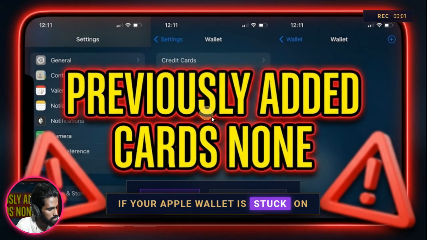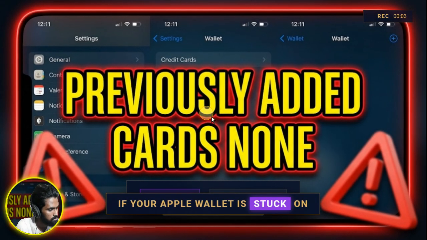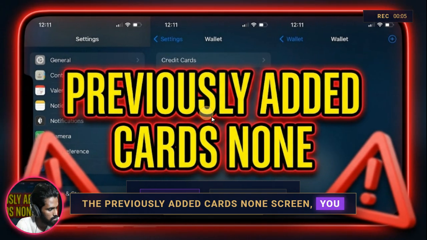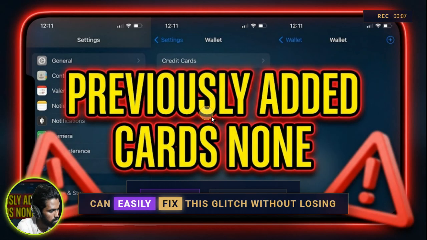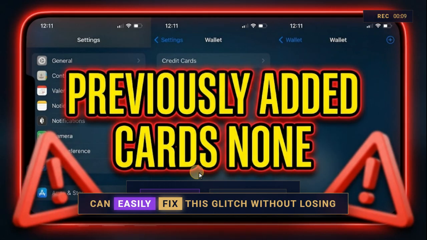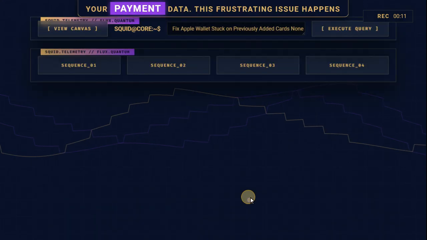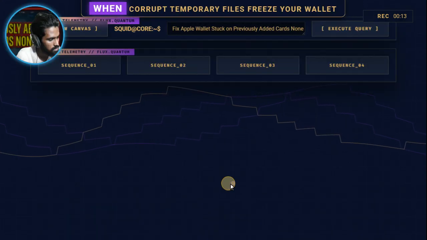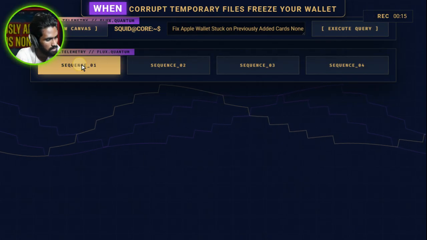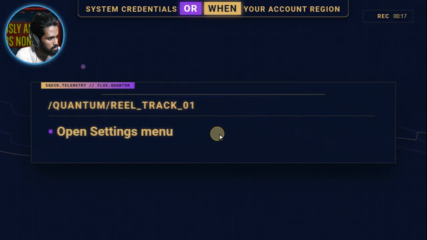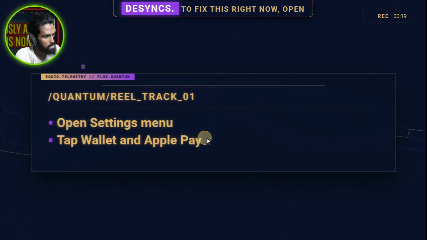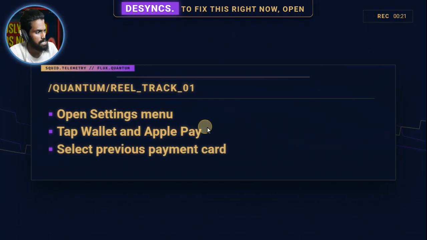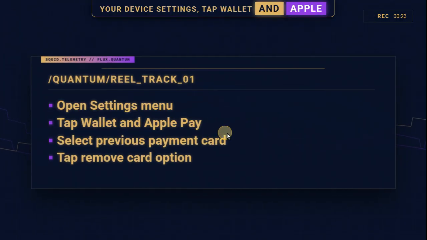If your Apple Wallet is stuck on the previously added card's "none" screen, you can easily fix this glitch without losing your payment data. This frustrating issue happens when corrupt temporary files freeze your wallet's system credentials or when your account region desyncs. To fix this right now, open your device settings, tap Wallet and Apple Pay.